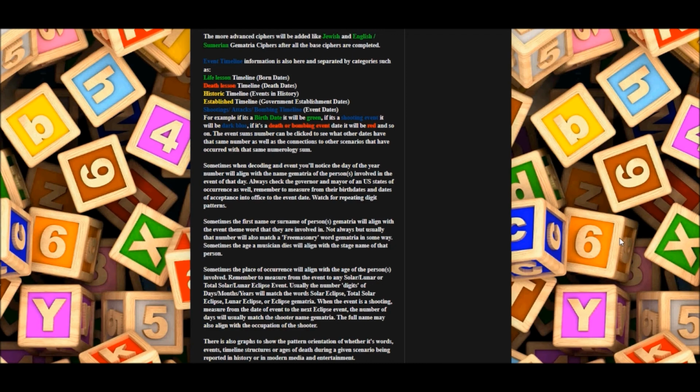Always check the governor and mayor of the U.S. states of occurrence as well. Remember to measure from their birth dates and date of acceptance into office to the event date. Watch for repeating digit patterns. Sometimes the first name or surname of persons, gematria, will align with the event theme word that they are involved in. Not always, but usually that number will also match a Freemasonry word or gematria in some way.